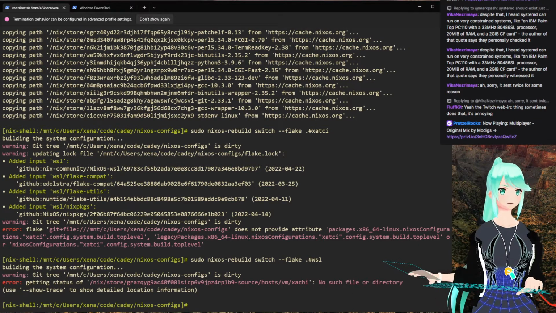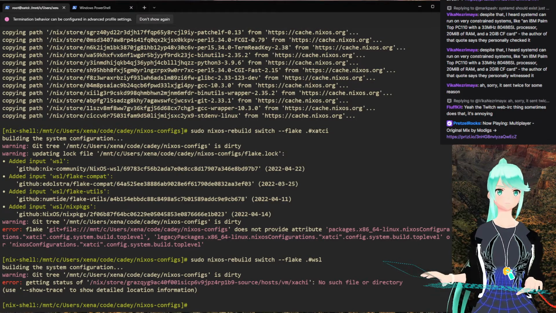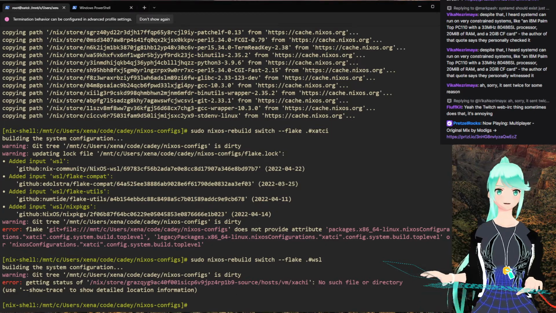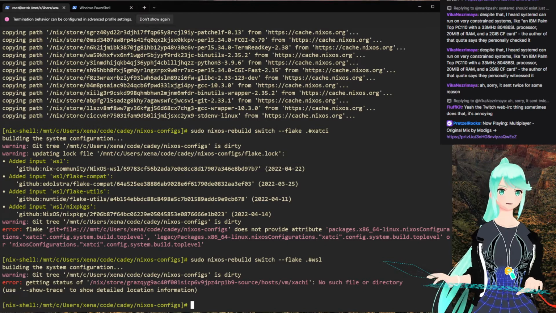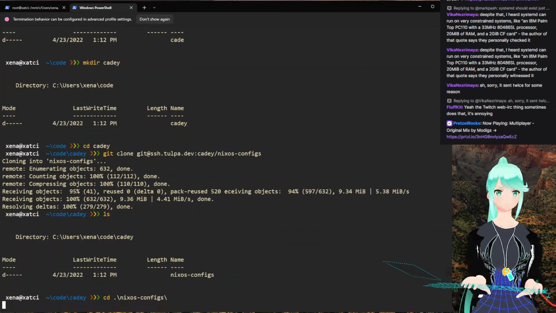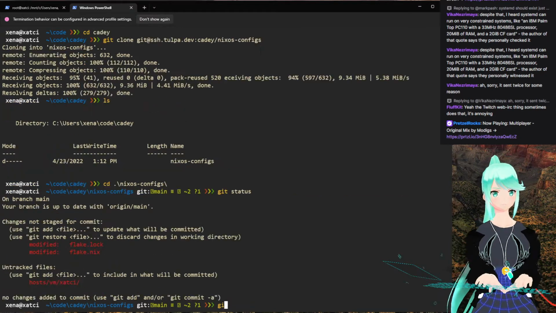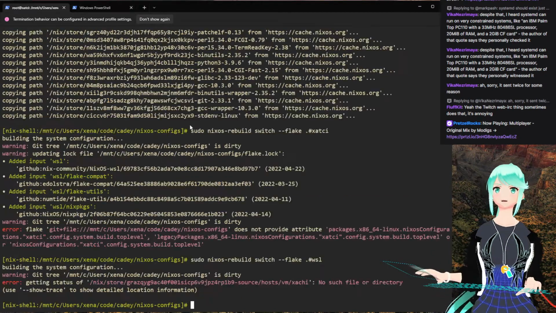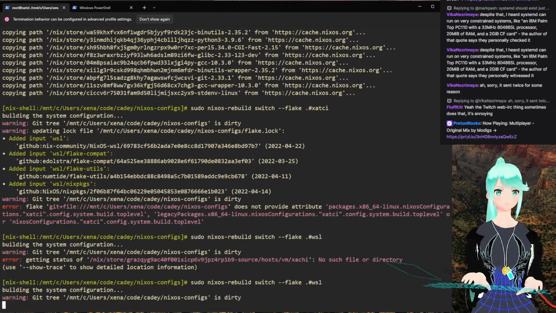VM shachi, no such file or directory. Oh, right, it's doing that thing. Okay, so another thing to keep in mind is that in Flakes land, if something isn't tracked by Git, it doesn't exist. So we need to make sure that this is added to Git. How do you do that? You know, let's just do git add dot and let's see if we can get away with that.